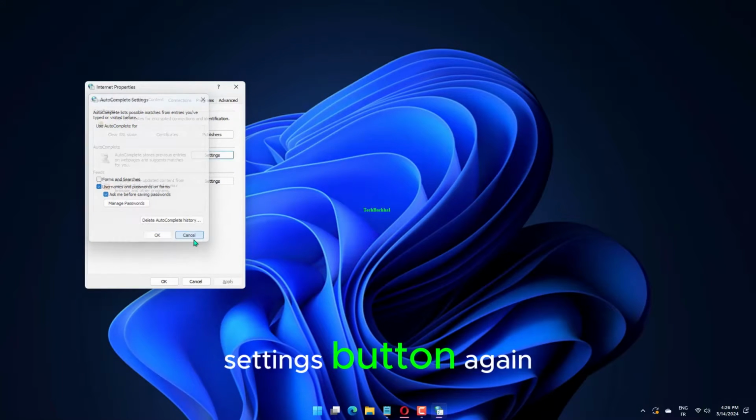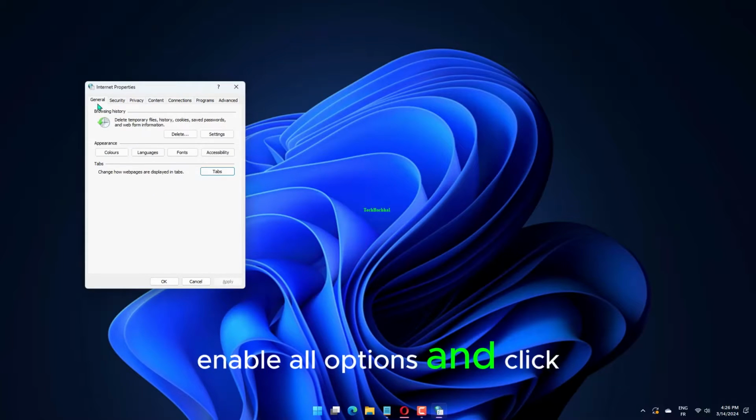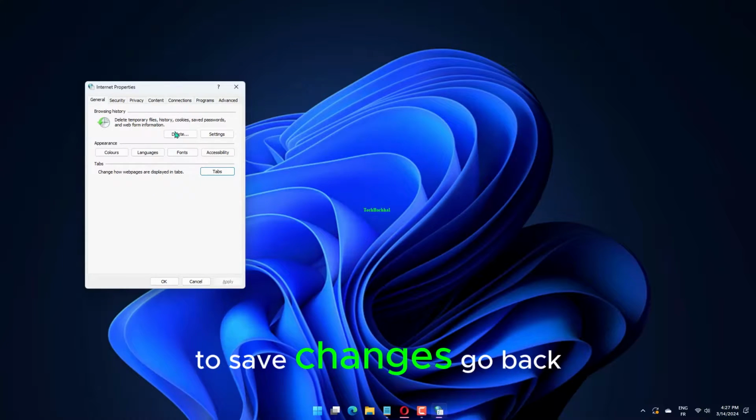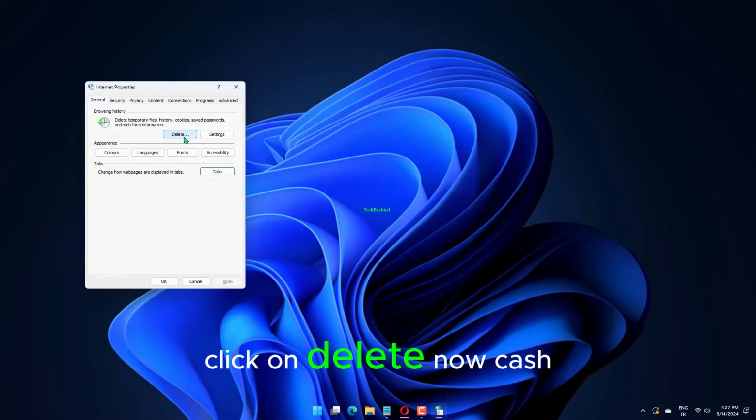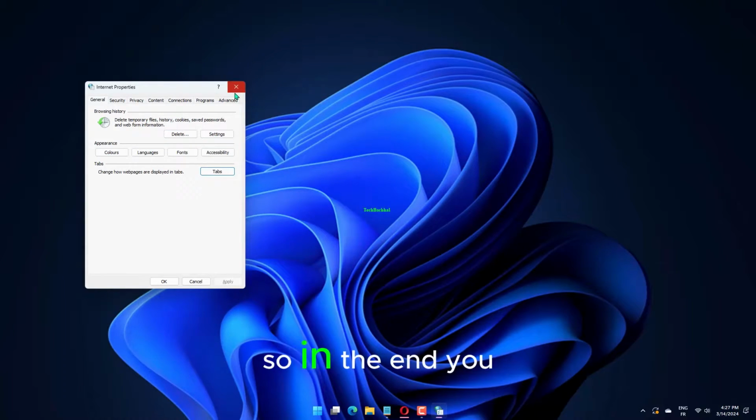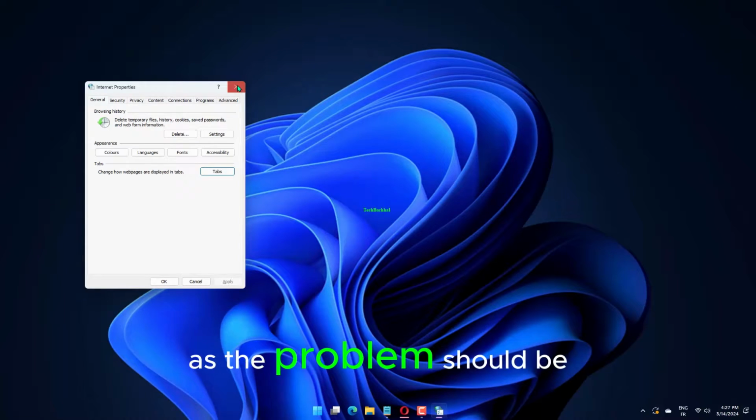Click the Settings button again, enable all options and click on OK to save changes. Go back to the General tab and from the Browsing History section, click on Delete. Now the cache will be cleared, so in the end you should reboot your machine as the problem should be solved.